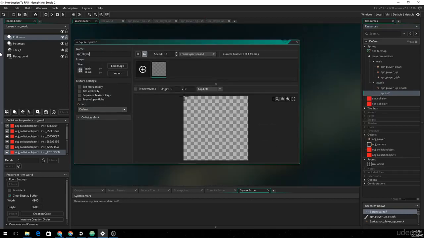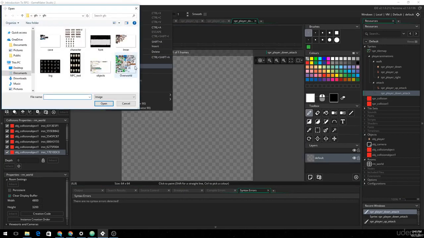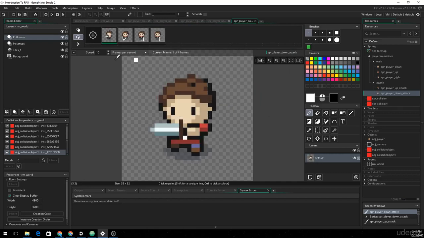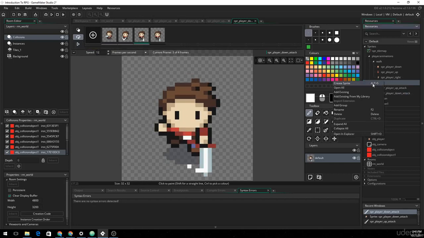And we'll do SPR player down attack. Image, import strip image, character, and down attack. And we'll do, of course, 4, and we'll do 4, 4, and there we go. So we play this. If we do this to 4, by the way, if I set this to 8, will this, okay.